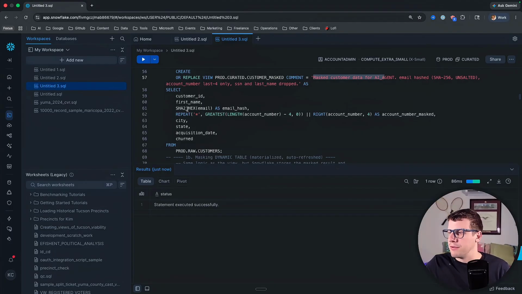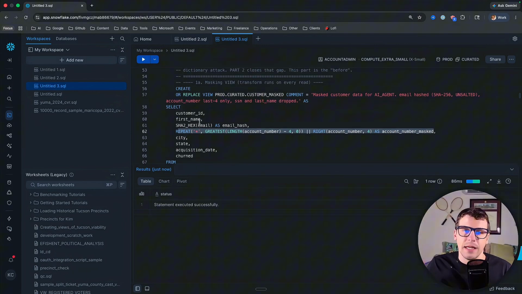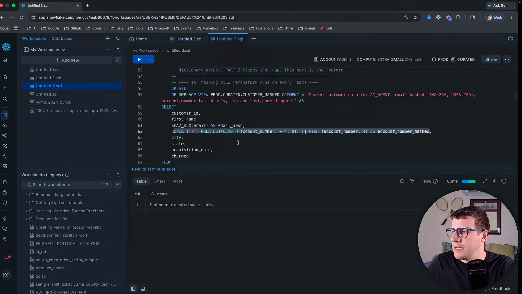And it does a few different things to mask it, where it applies a SHA-2-hex hashing algorithm to email, and then also does a masking to the account number. And it doesn't even utilize the SSN value, since that's not going to be needed with our AI agent. And I would recommend that pattern, where if you don't have to include a particular PII or identifier within a table or view in the curated schema, then you can just exclude it and leave it in its previous schema.